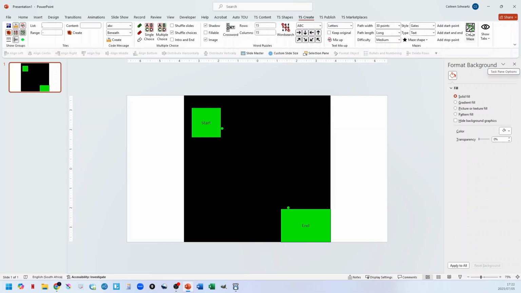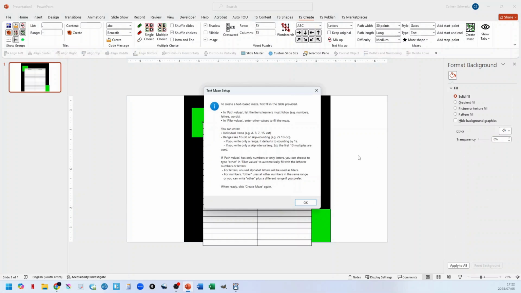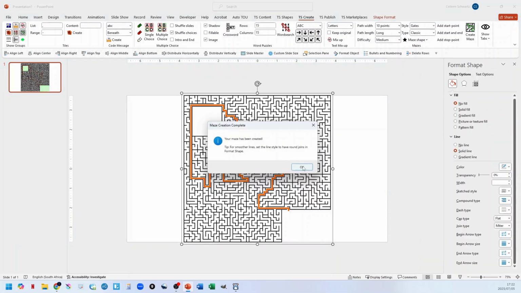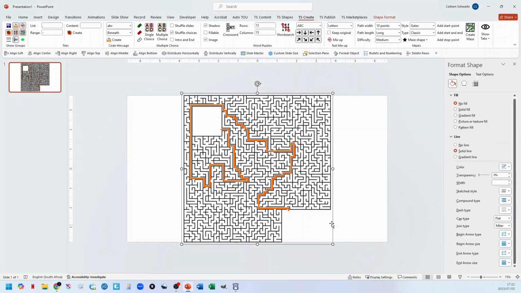Okay, so now I'm going to go and create my maze. Just wait, I want to just not do text. I want to do just a classic maze. Okay, we're going to create my maze, and I'm going to make that 10 points, make it a smaller path width. Okay, so now you can see over here that the maze has been created. You've got a space over there that you can put an image that the path is leading to, and you've got a space over here that you can put an image that the path is leading from.